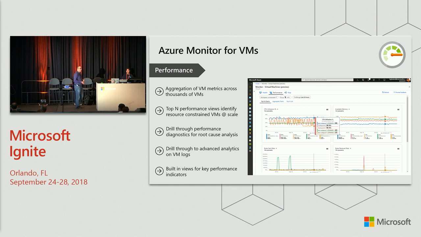Another pillar of Azure Monitor for VMs is the performance pillar, where you want to look at aggregate metrics across your thousands of VMs. I know in SCOM, you had management packs that allowed you to do that. Solutions on Log Analytics today do some of those, but we wanted to provide you something out of the box.